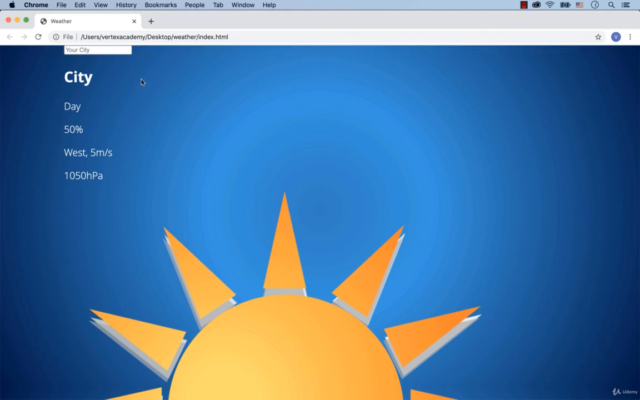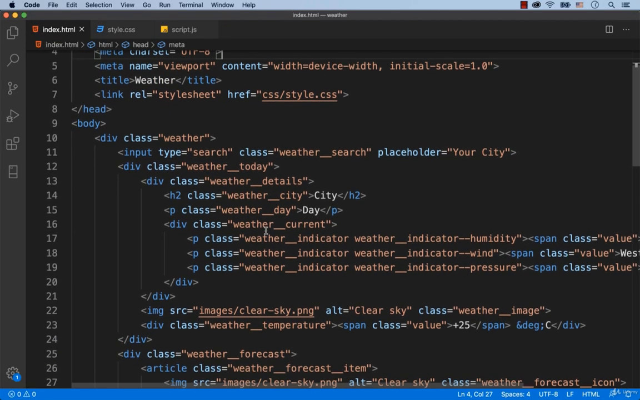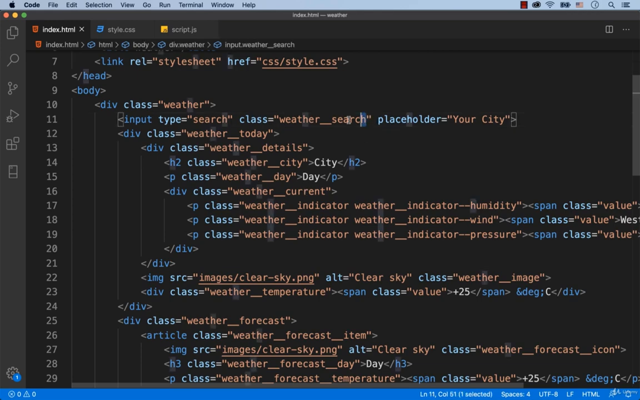Now, let's work on the search box. This element has the class name weather-search.